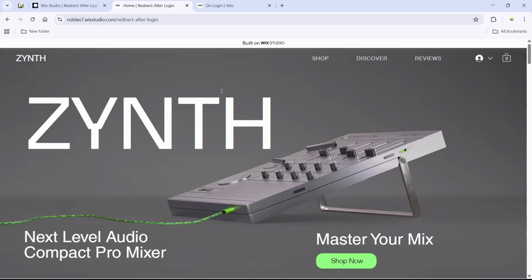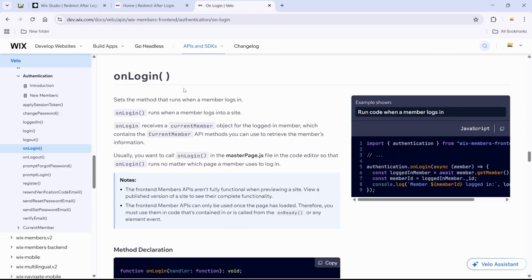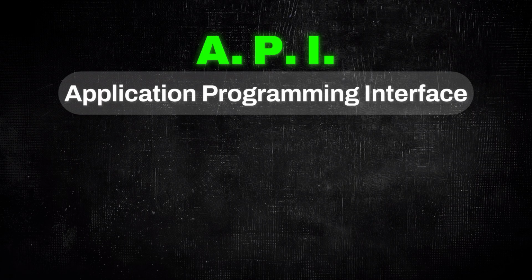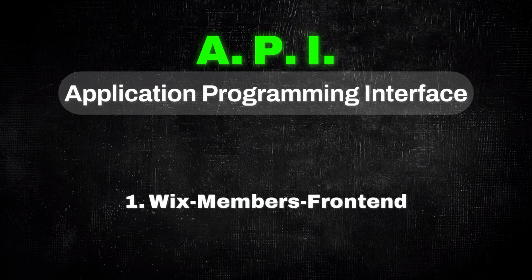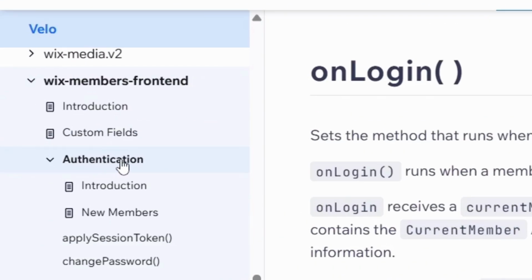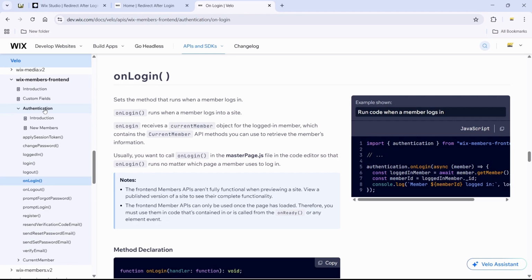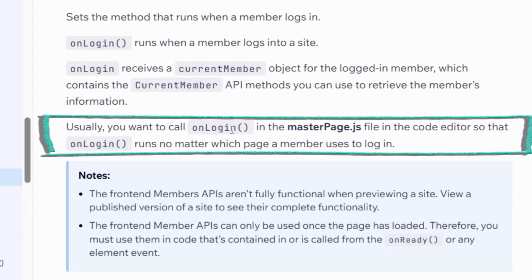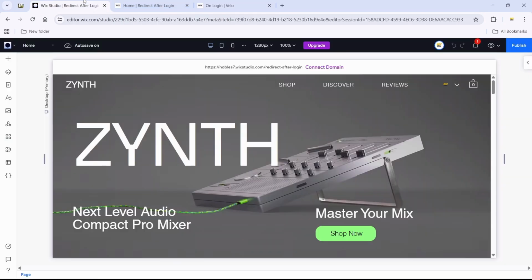Alright, so before we jump into the editor, we're going to take a look at a few APIs that we're going to be using for this tutorial. And the first one is the Wix members front end. So here we have the Wix members front end authentication, which is basically going to allow us to use a particular function, which is an event that checks after the user has just logged in. So usually you want to call the onLogin in the masterPage.js file in the code editor so that onLogin runs no matter which page a member uses to log in. Now that's exactly what we're going to do.